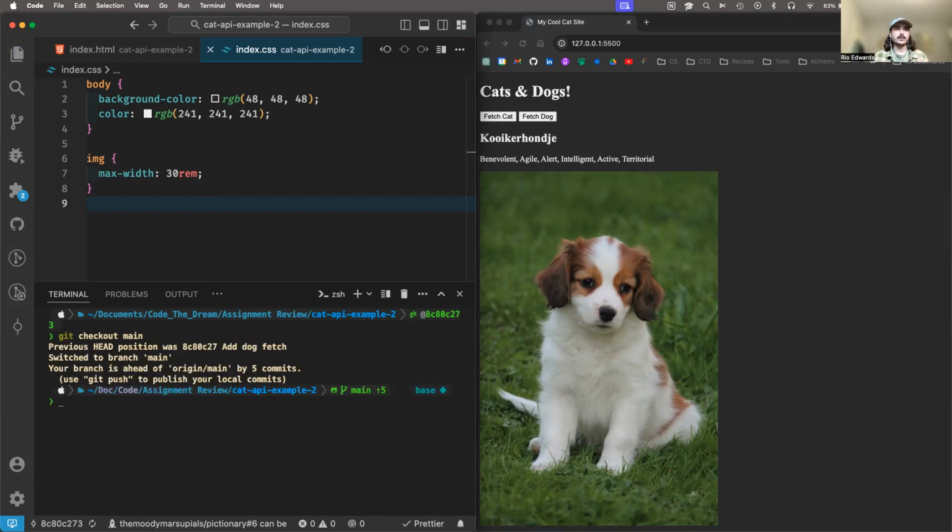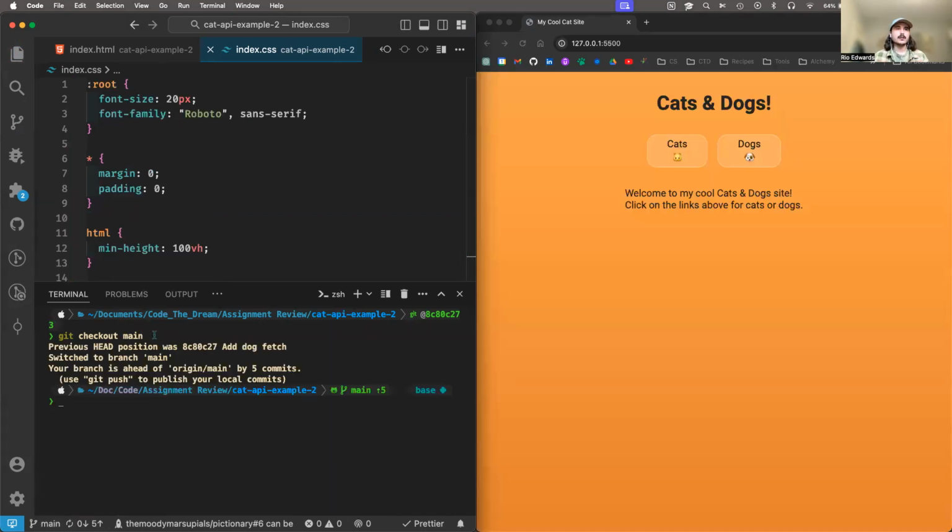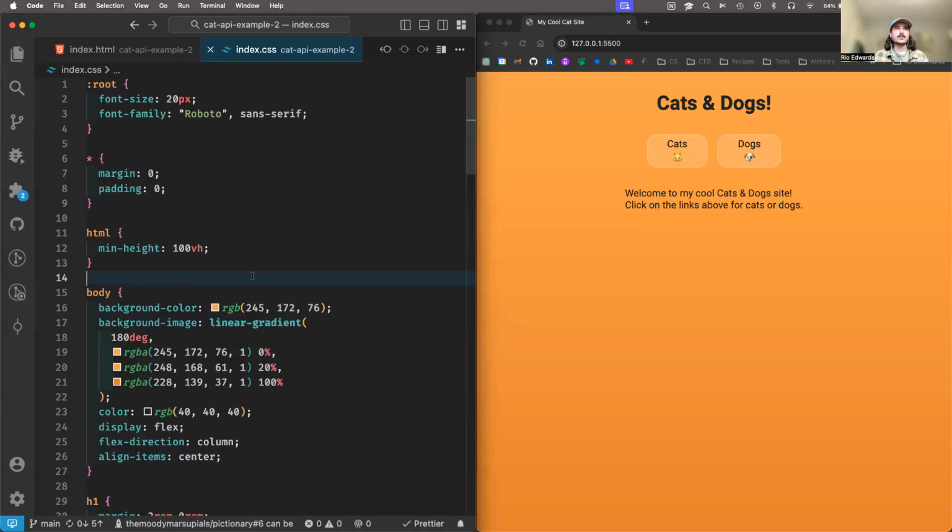And so that's how I would do it, git checkout main. Previously I had checked out a previous commit, and now I just checked out main, which goes to the latest commit on the main branch. So this is my most up-to-date version. You can see I did a bunch, like I said, I got carried away with CSS.